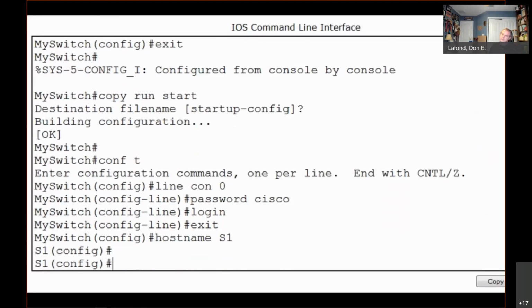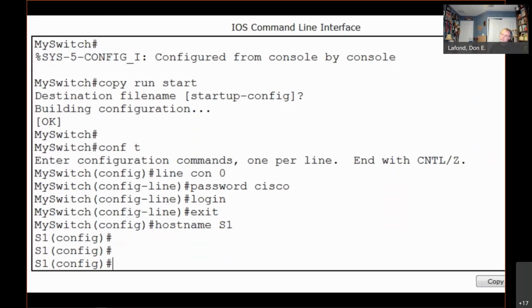Let's say I'm no longer happy with the configurations I've just added to the switch, and I want to go back to the last saved state. The last saved state is where the device name was named MySwitch. I've changed it now to S1, but I haven't saved the configuration.